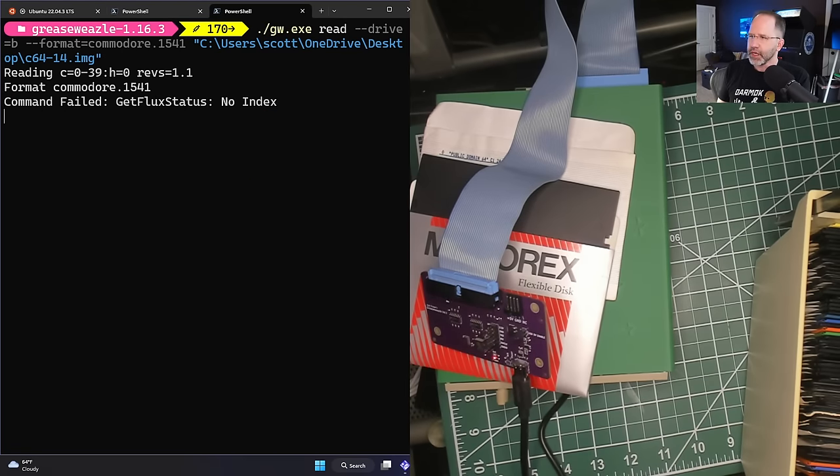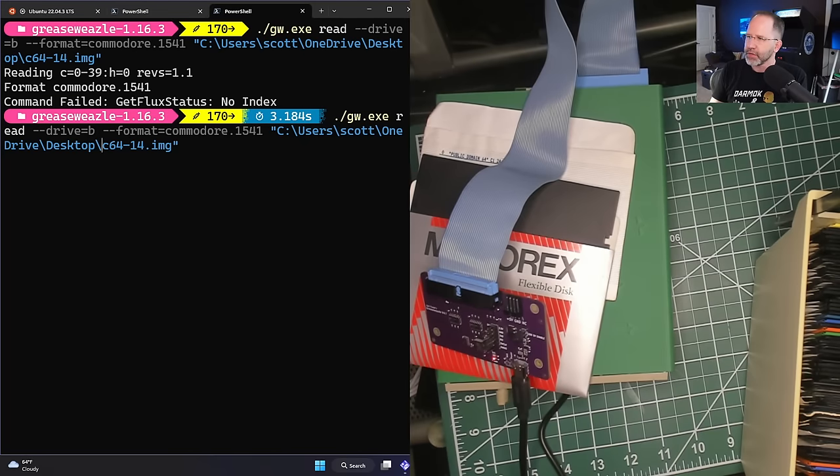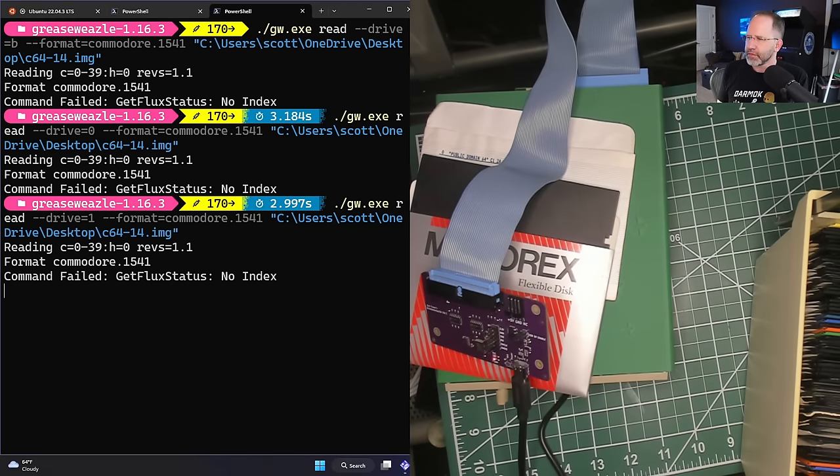So here it says reading, and then it says no index. So nothing spun up. I didn't hear anything happen, so I may be doing something wrong. We can try some different commands, because that drive might not be getting told to talk. I might need to say drive A or drive B or drive 1 or drive 2. This is one of those read the manual type of situations.